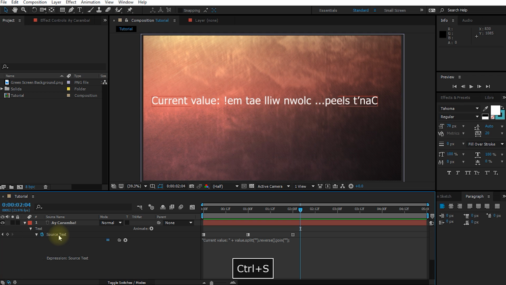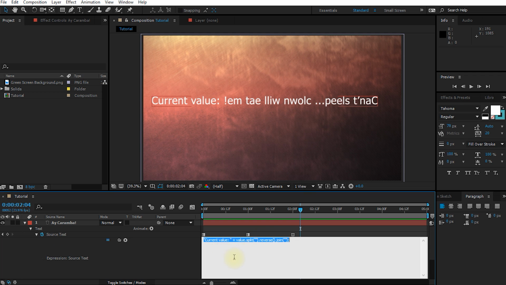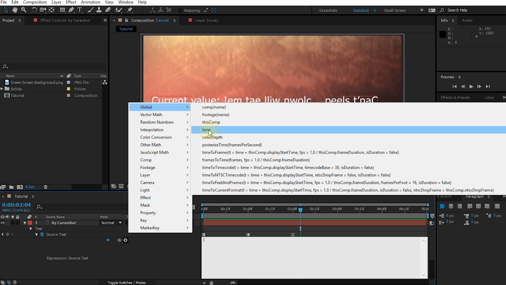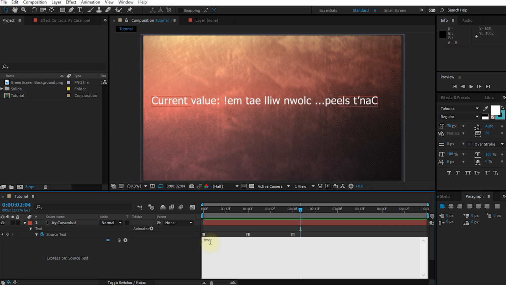Obviously, the value is not the only property that you can access, so let's quickly wipe this out. And again, you can remember these, or you can simply look them up through this little quick access menu. Let's simply come up into Global, and let's select Time. So we're going to assign the current time value of our composition to this piece of text.